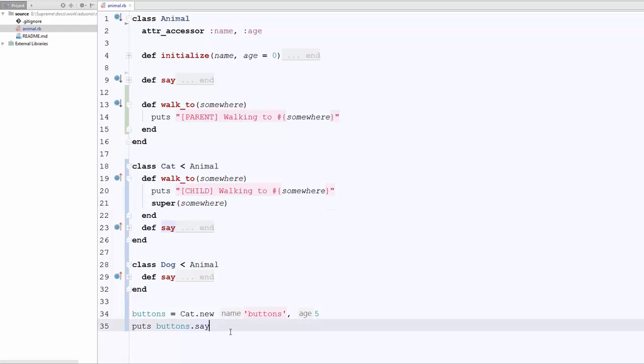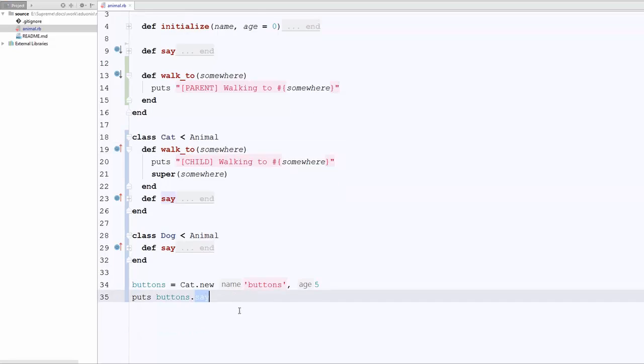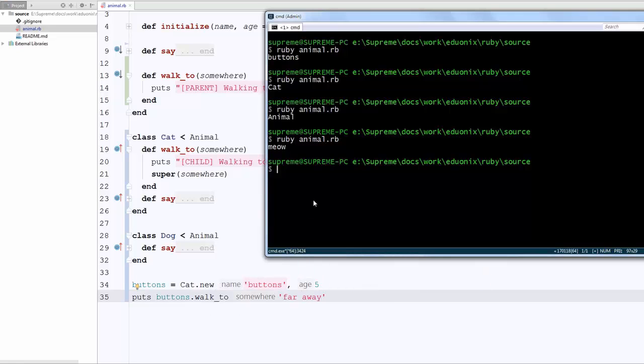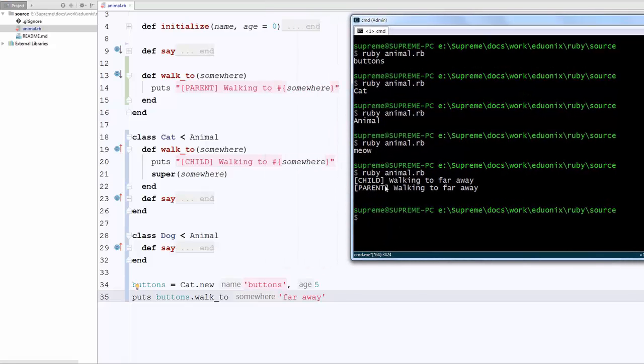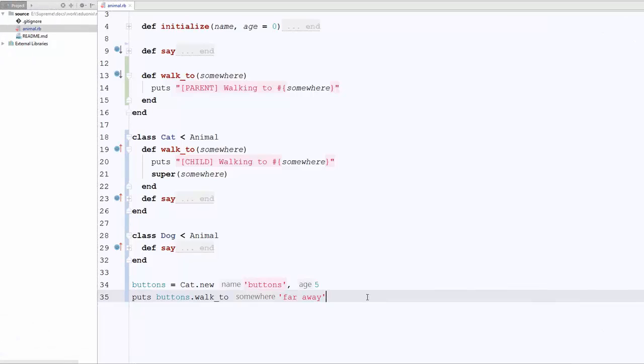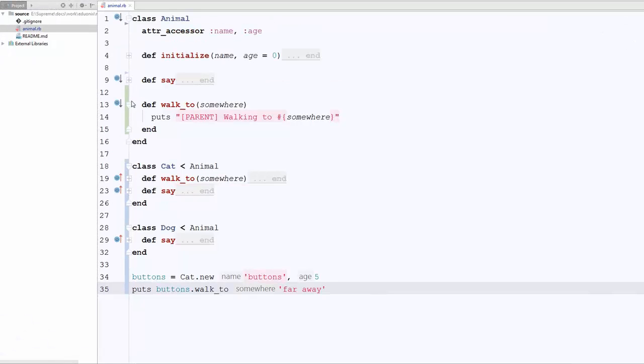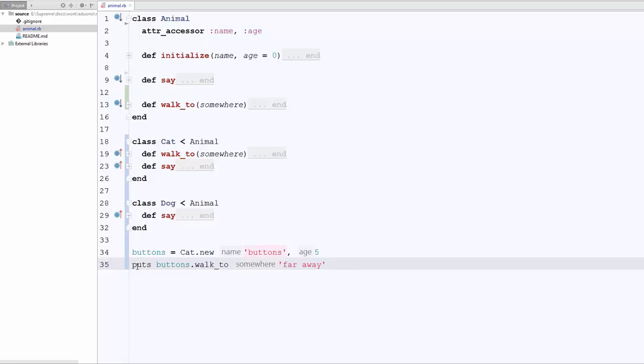Okay, so now let's call this method upon our cat somewhere far away, for example. Now let's say Ruby animal, and note what happens. Now we call both the child's code and the parent's code, because we've said super here. So that's how it works, and you can always combine the child's methods and parent's methods with this approach if needed. Okay, now let me collapse these methods here, and let's try to do the following.